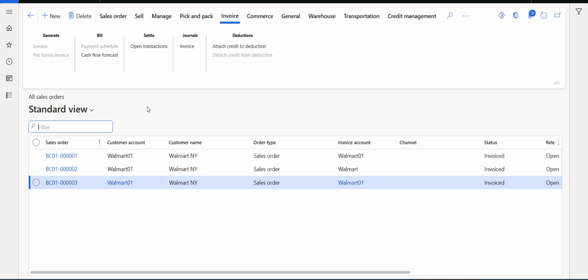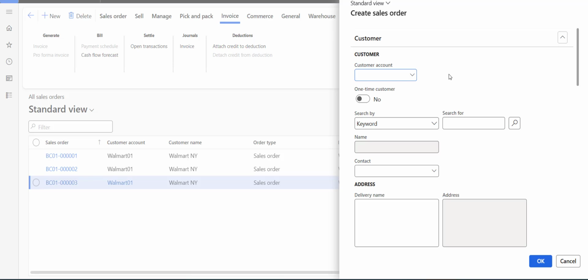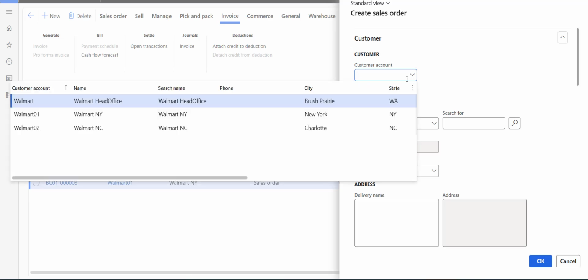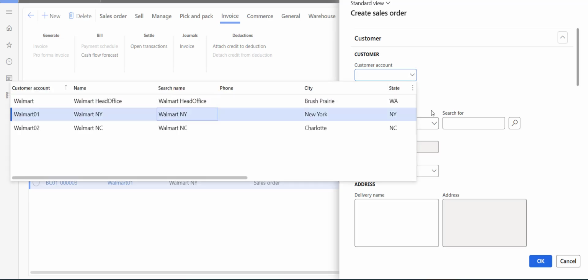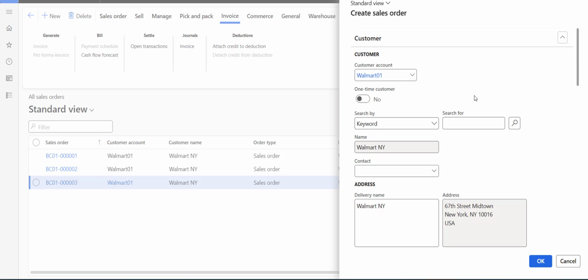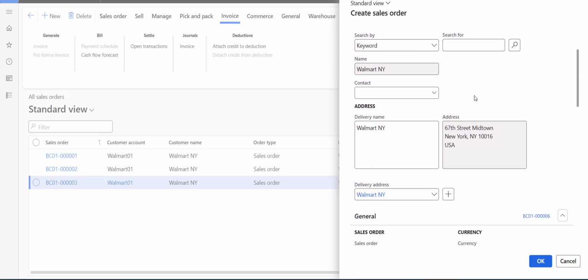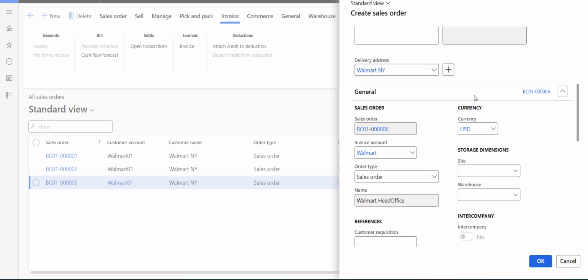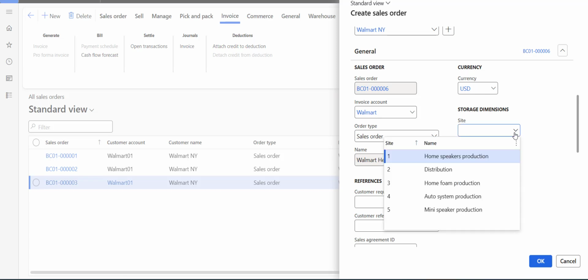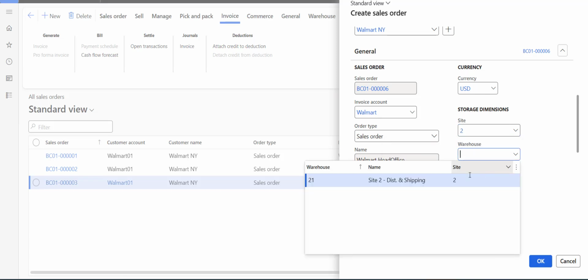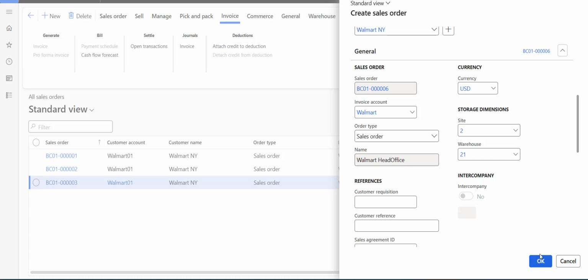So let's see, this is my new sales order. I'm going to create a new one and then pick the original customer account. Let's say that's going to be New York. From there, I will move on and you keep the standard sales order process. No need to pick return order or anything else. You can just pick the standard site and warehouse on your original sales order. And then let's do OK.